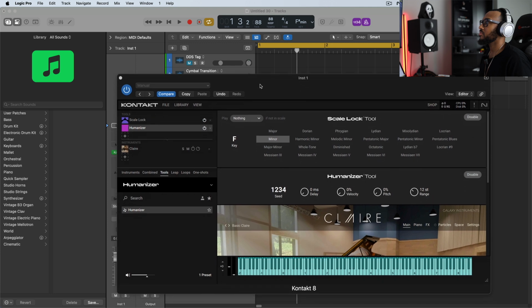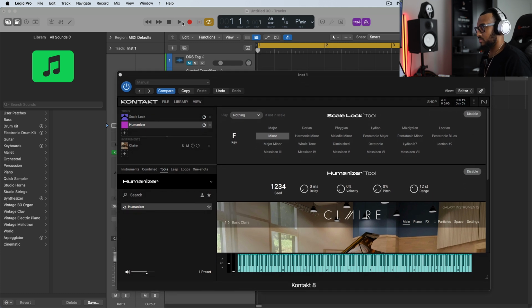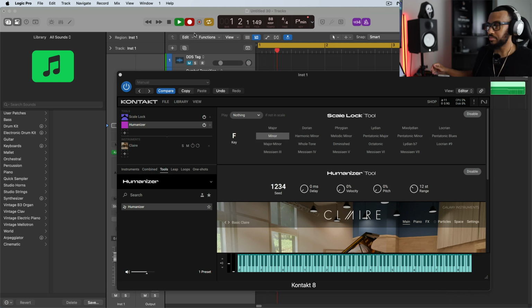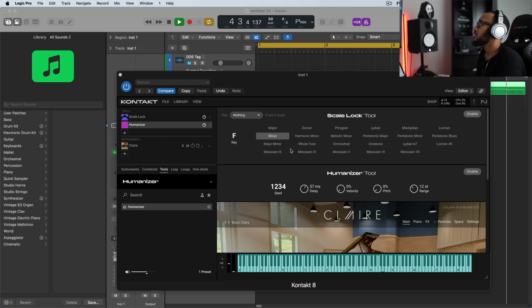Bring Kontakt back up. Okay, I was just doing something right there. So let's see. Now you hear the velocity changing, there is a delay. Change the pitch. And I'm doing this on purpose to mess up.